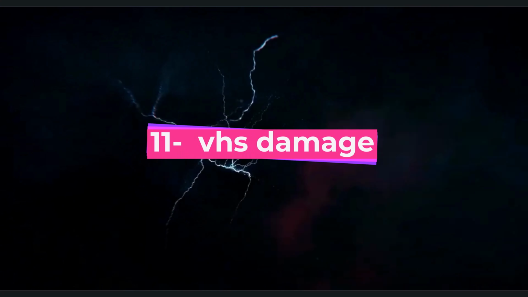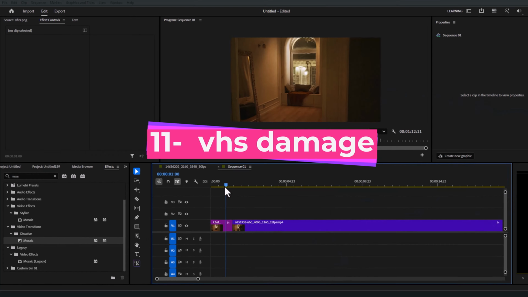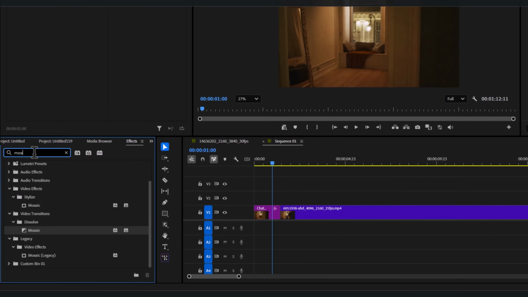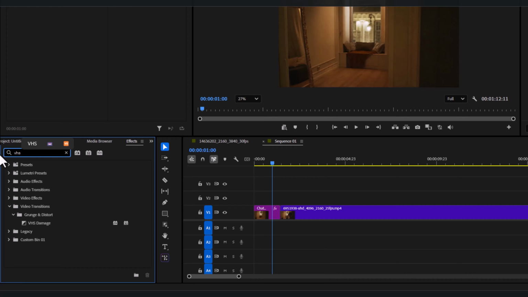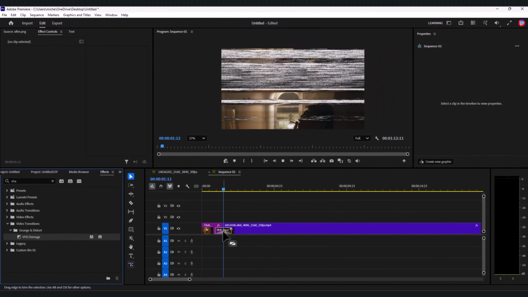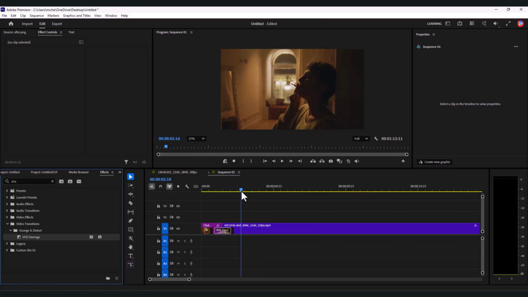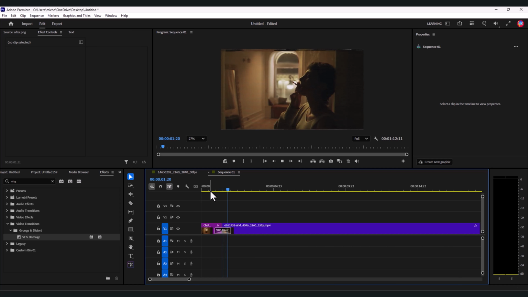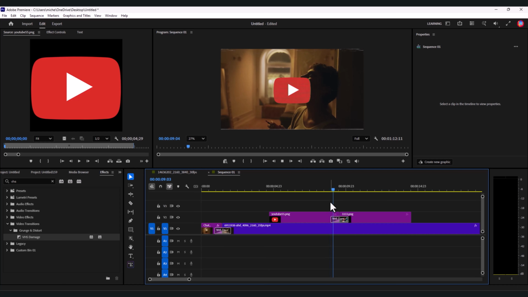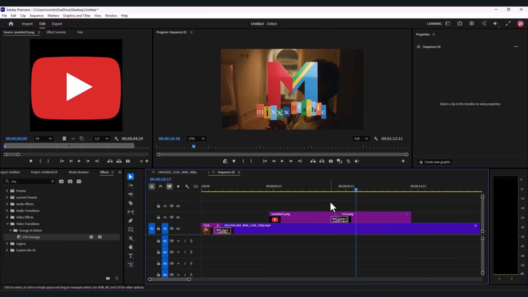Effect number 11 is VHS Damage, which functions as a stylistic transition. When you search for it in your effects panel and drop it between these two clips, you instantly get a retro, high-end visual result. It also works brilliantly between graphics, text, or any layers on your timeline, delivering an incredibly polished aesthetic every time.